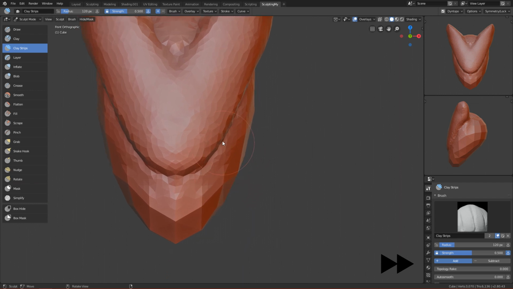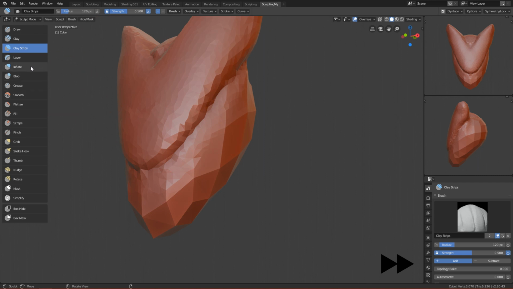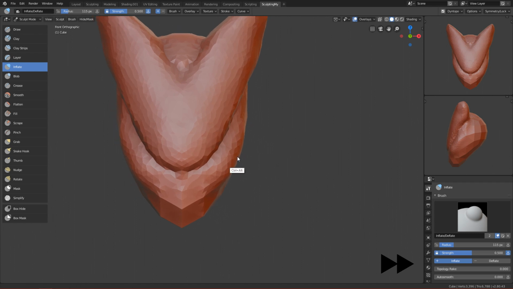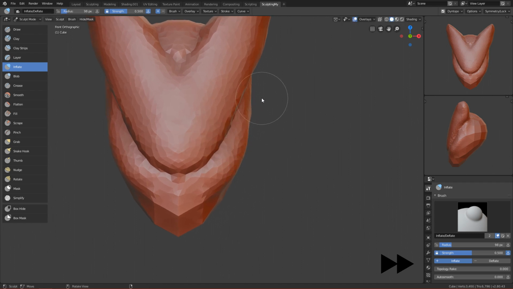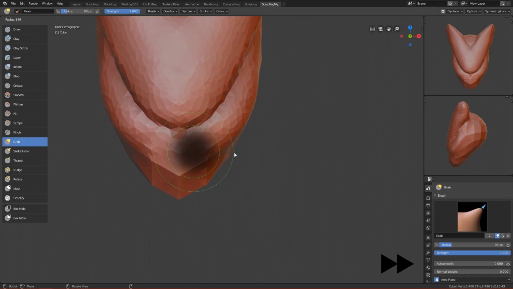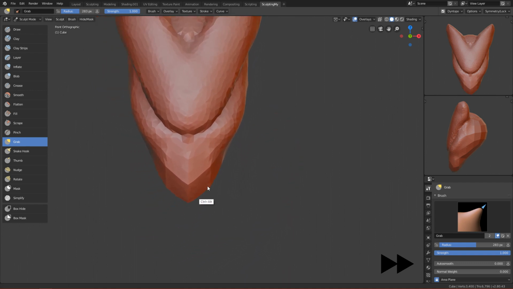Okay, so I want now to add cheekbones. So I use the inflate brush and I drag it from the sides. So this will be cheek meat. And here I have the basic cheek size. And let's maybe drag down the chin area because it was too short.